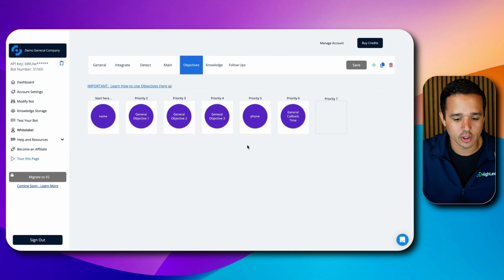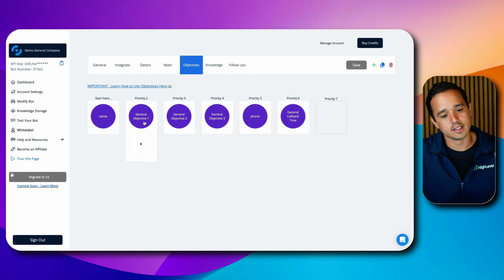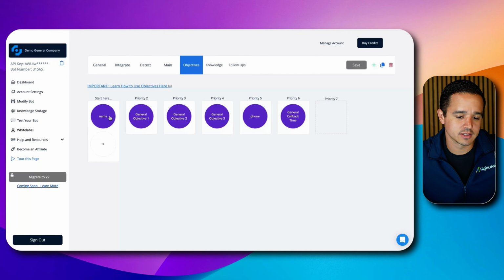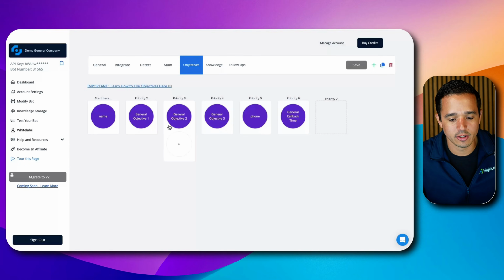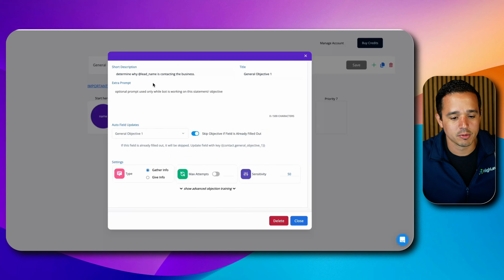So we have some pretty generic objectives, no pun intended, but name first and foremost. I always like to ask for name first, just in case they're coming in via live chat. Maybe if they came in via Facebook form, maybe we already have their name, but no problem. We skip this objective if it's already filled out. But these general objectives is kind of where the magic happens. So general objective 1, okay, determine why lead name is contacting the business. That's a very generic objective that can apply to any business. Hey, why are you contacting us?